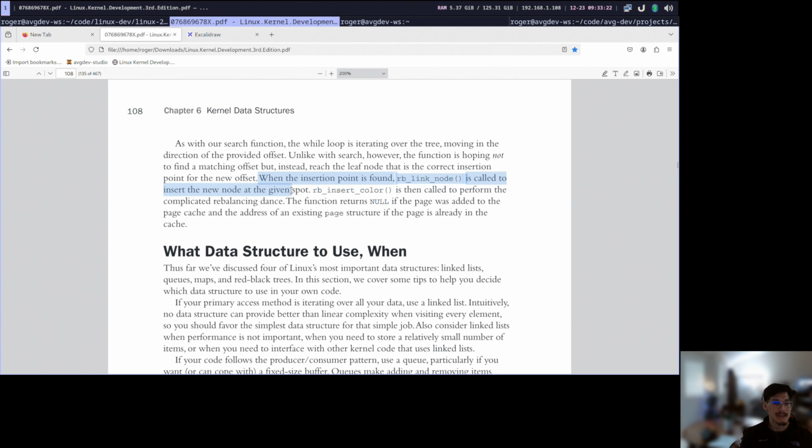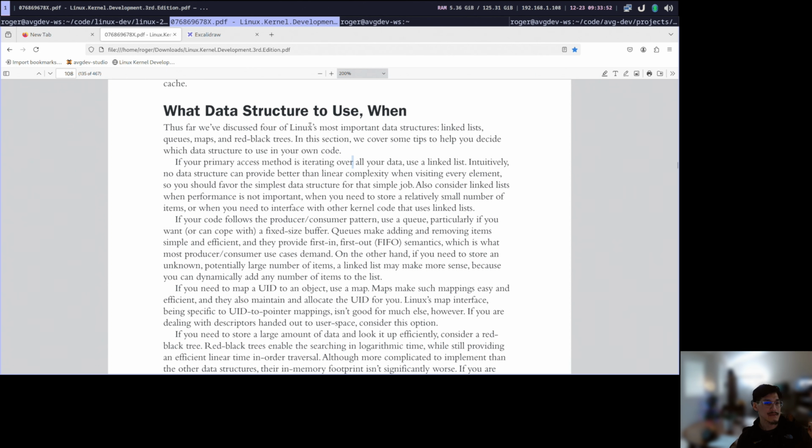All right, so what data structure to use and when? So thus far, we've discussed 4 of Linux's most important data structures. Linked list, which I really wanted to spend time understanding because I think that's like the basics of queues, maps, and red-black trees. In this section, we cover some tips to help you decide which data structure to use in your own code. So let's see, which one do we use and when?